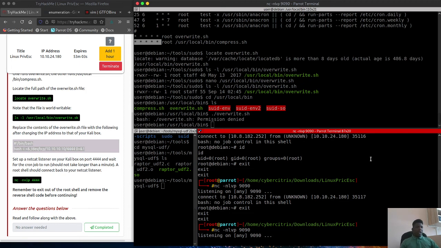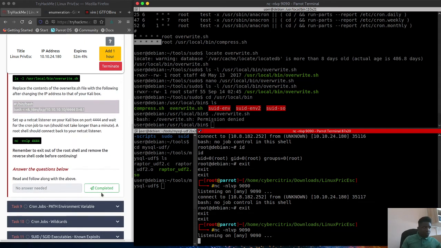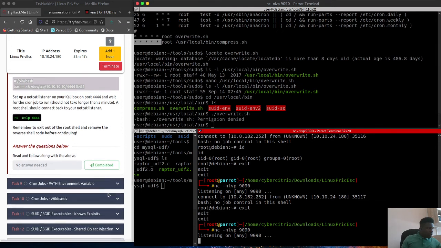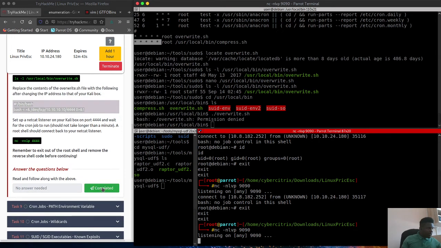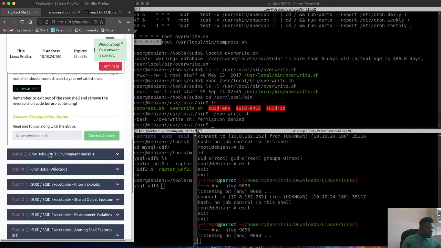Or I could try and send this up to a Metasploit shell, a basic shell, or maybe pass this shell to Metasploit. Yeah, there are ways you can do that anyways. So I think we're going to move on with this quickly. I wanted to stop at 10 before my time elapsed. So I'm going to complete this task. We're done with it. And check the next one, cron job path environment variable.